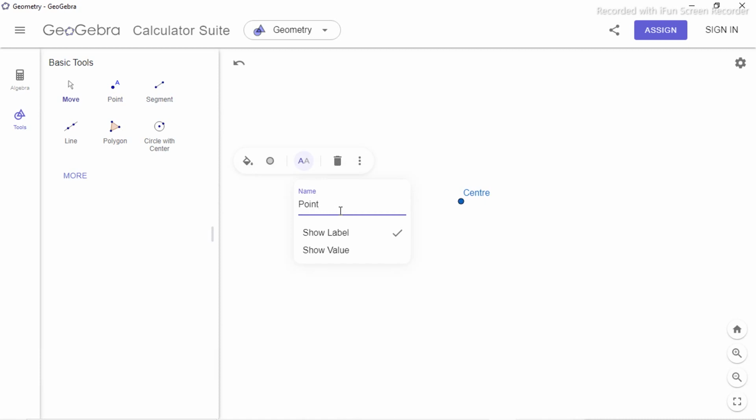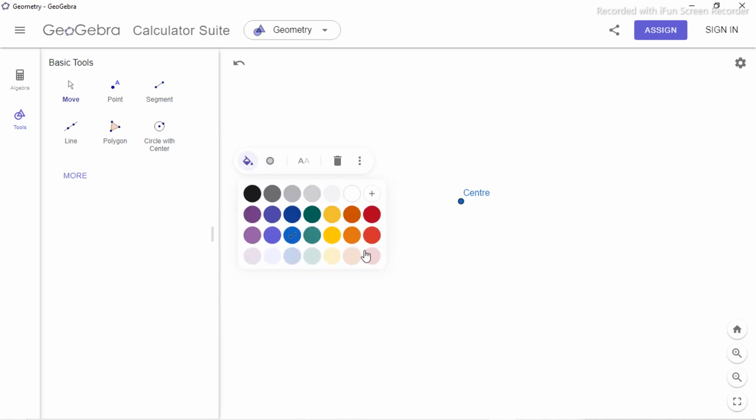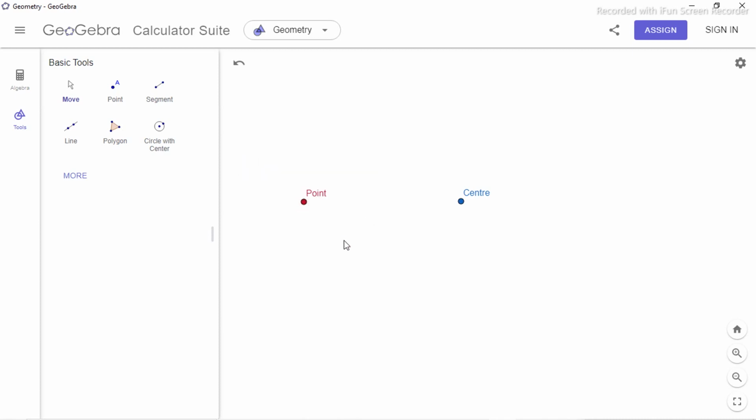Okay. So now we have named it as a point. Let us just change the color so that you can better see the difference. Let us just change it to a red like so. So now this is all we need to define a circle.